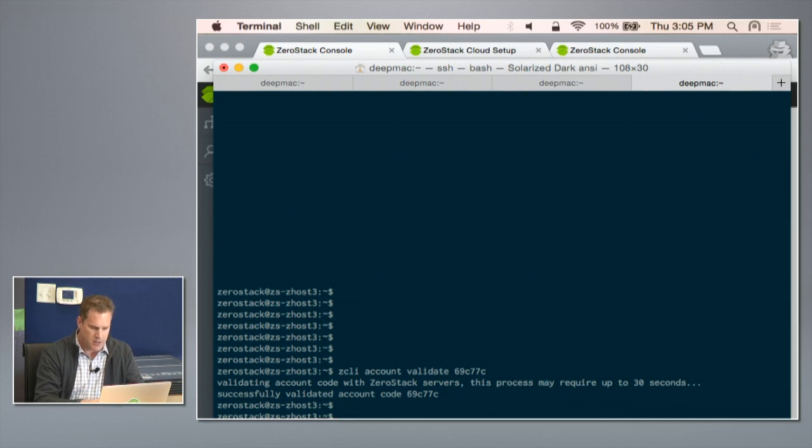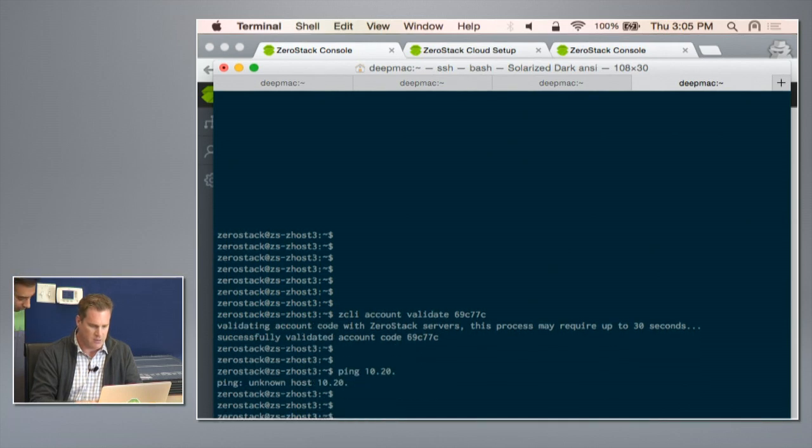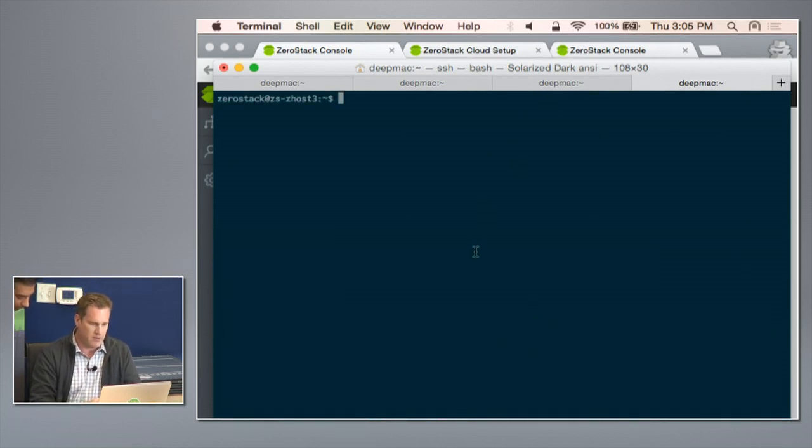So ping 10.20. No, it's not. Just do clear and then go. It's not showing. No, do a clear so that you are on top of the screen. There we go. Okay. Ping 10.20.